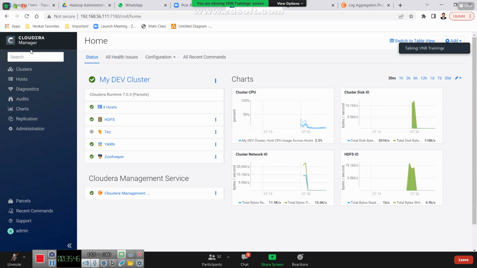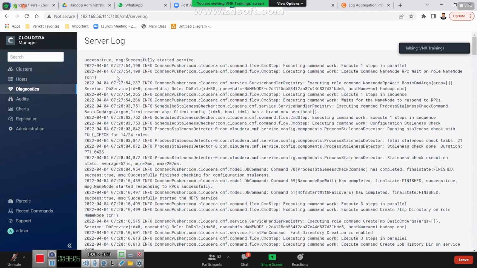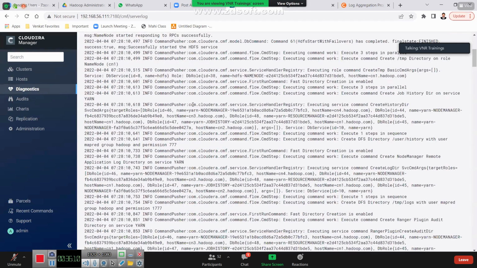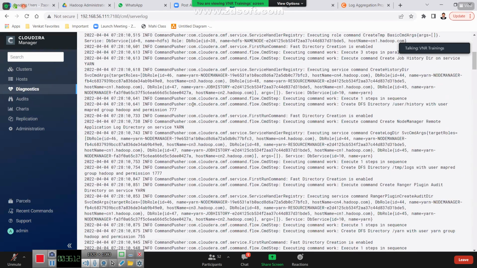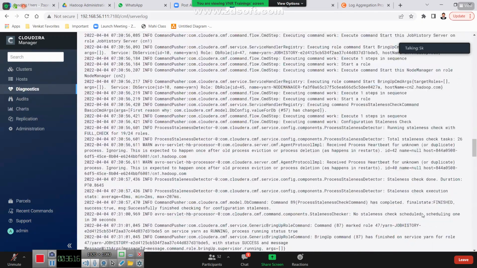Clear? Sir, from here, can you show where the Cloudera Manager is installed, like its instance or server name? Where Cloudera Manager is installed, okay, just click on logs. Server log is not there. You want to know which machine the Cloudera Manager is installed on. That's your question.